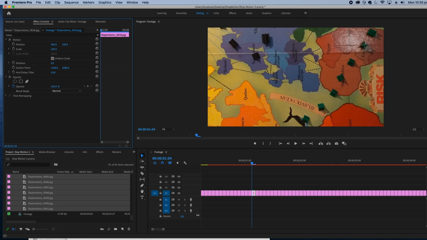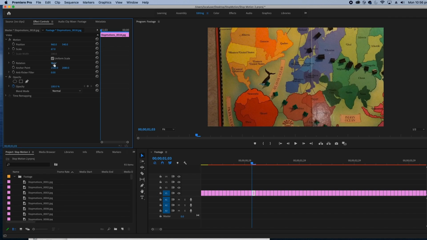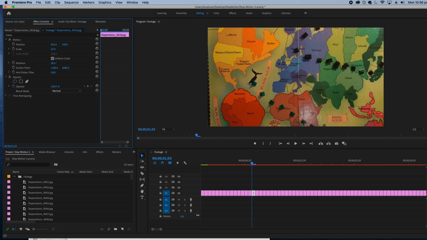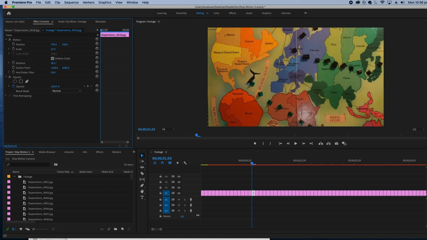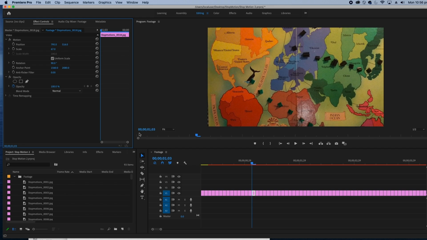And I'm going to edit the size. So scale down to something like, I think it was 67 last time. And rotation was 90. And I'll move it over here to the side. Something like that looks good. Maybe a little bit higher. Something like this looks fine.